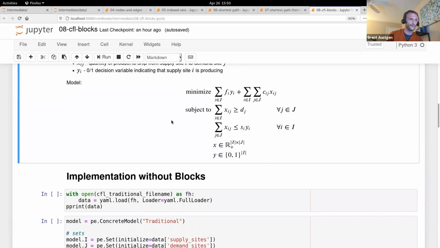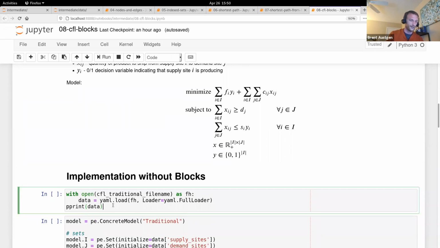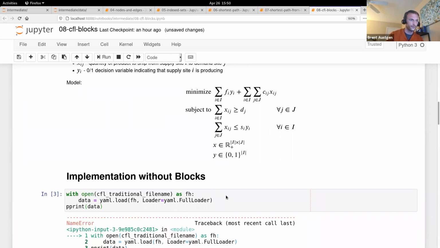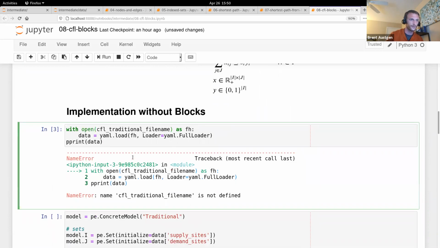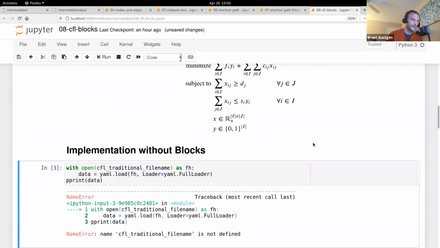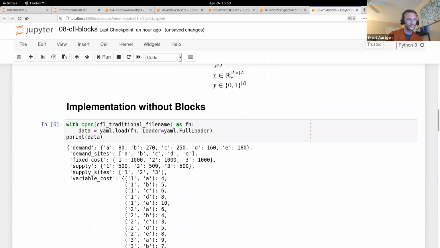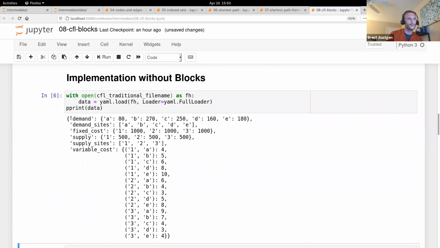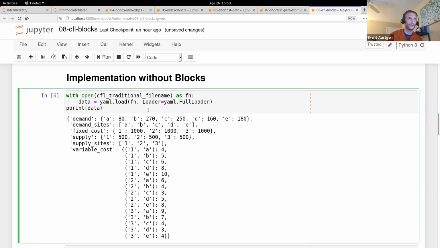So the implementation without blocks. Here's this, oh no. Yep, didn't run this code block. So this is what the data looks like. I basically have some key value pairs in this file. Demand sites here is a list, which is not quite a set, but you can cast it as a set and it does the same thing. This is just a nuance of YAML.